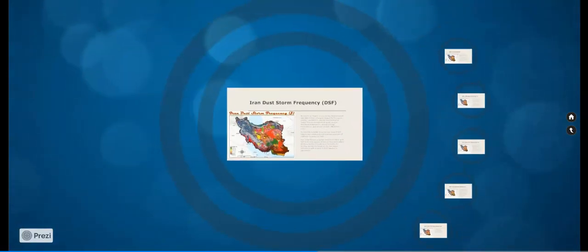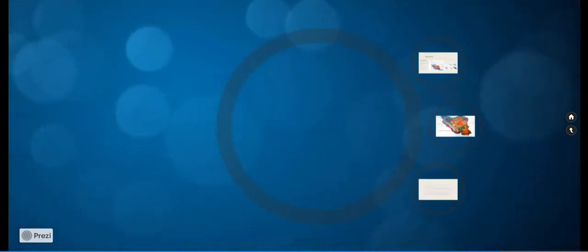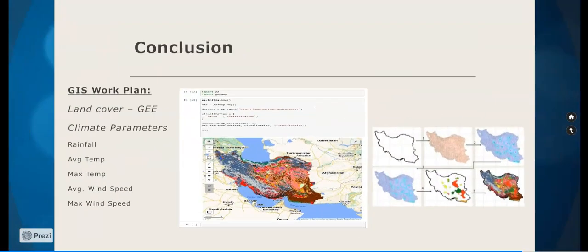In conclusion, there were two major processes in our analysis. First, by leveraging Google Earth Engine's cloud computing and artificial intelligence machine learning analysis of Sentinel-1 and 2 imagery, our team has demonstrated the capability of generating a high-fidelity land cover dataset for Iran. Second, our team of scientists and geospatial analysts were able to analyze 18 locations in arid and semi-arid regions of Iran to forecast how 5 climate parameters, rainfall, average temperature, maximum temperature, average wind, and max wind speed would influence sand and dust storms in Iran.